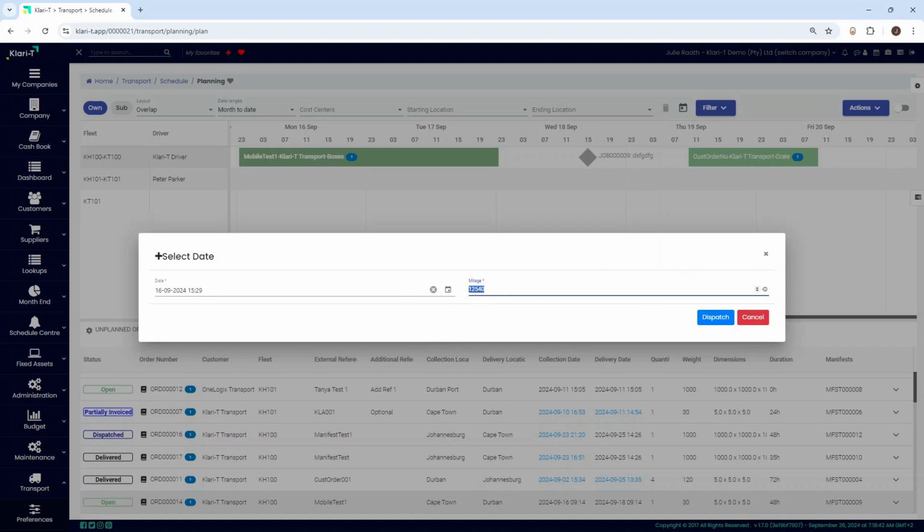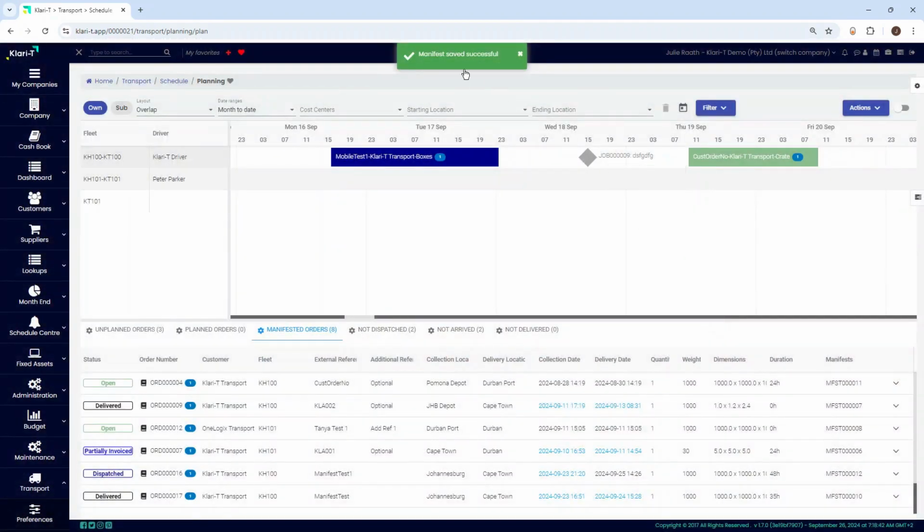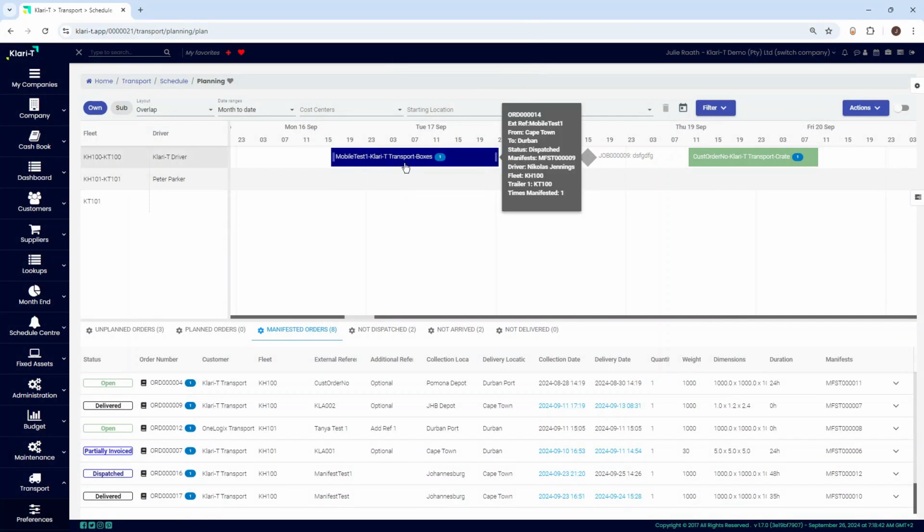If this feature is not available for your company, you will need to enter the mileage manually. Once all the information is entered, click the dispatch button or select cancel to abort the process. After dispatch, the manifest status will update to dispatched, and the manifest color will change. These colors can be customized based on your company's preferences.